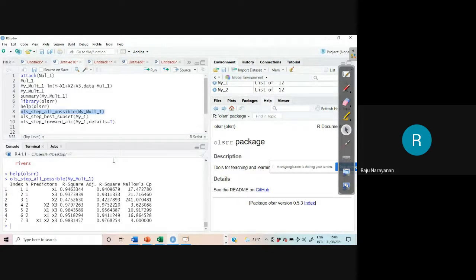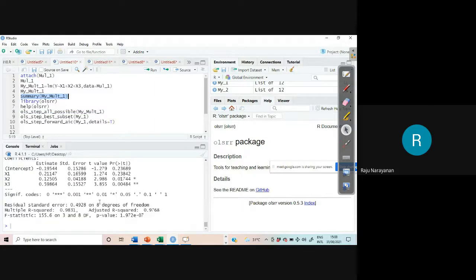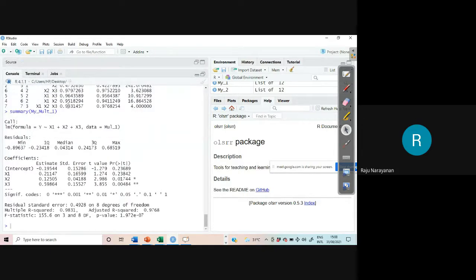If you use X2 and X3 to predict Y, 0.9797. X1 and X3, 0.9643. X1 and X2, 0.9518. If you use all the three variables, X1, X2, X3, it is 0.98. That is what we got here, 0.9831. That is what you are getting here also.